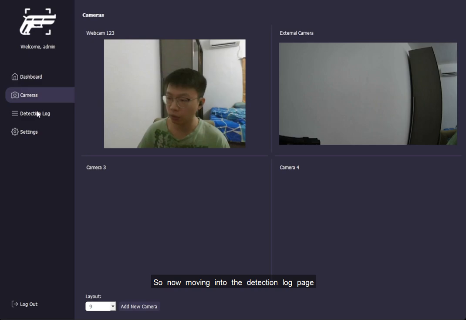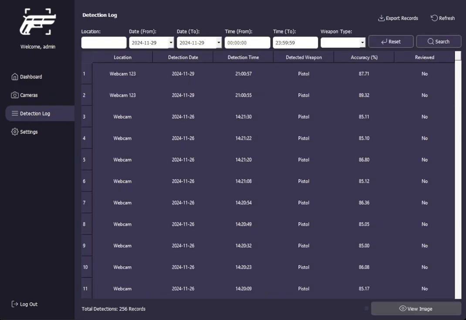So now moving into the detection log page. The detection log page will display all the detection records in a table format. Here, the user can search records based on the location, the detection date, time, and also the weapon type.